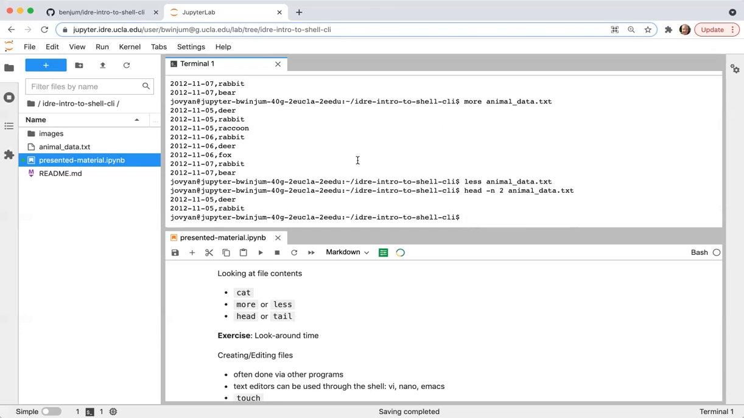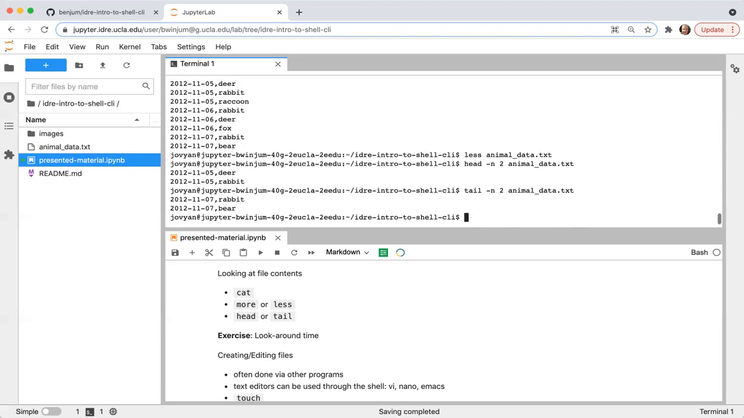I can do head -n 2 and the name of the file, and that gives me the first two lines for deer and rabbit. If I do tail -n 2, this gives me the last two lines. The last two lines for rabbit and deer on November 7th. So this is useful if you have a file that has a lot of text in it, and you only want to get an idea of what's in a certain part of the file, you can use head and tail just to get an idea of a couple lines that are inside of it.